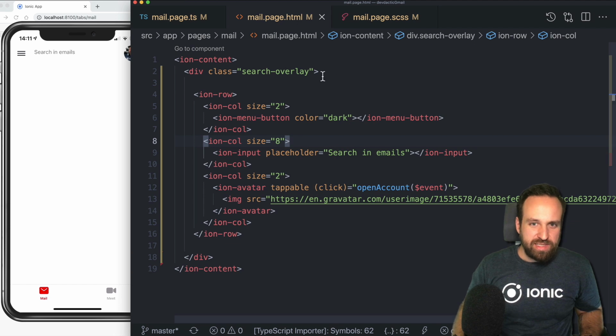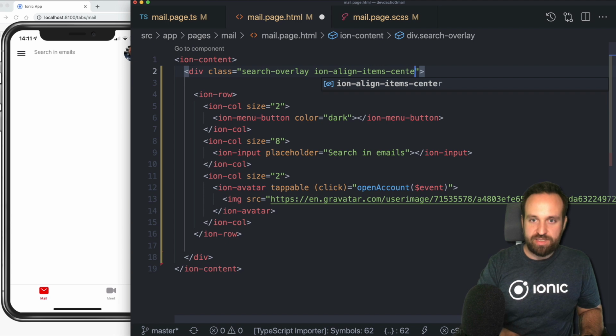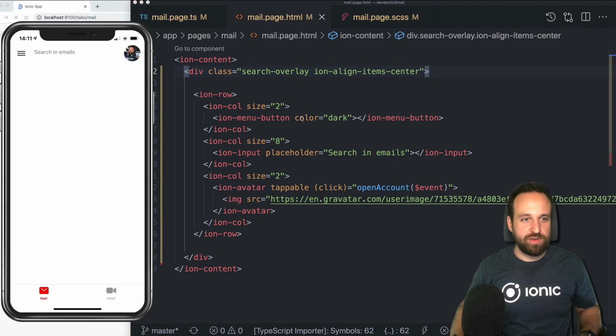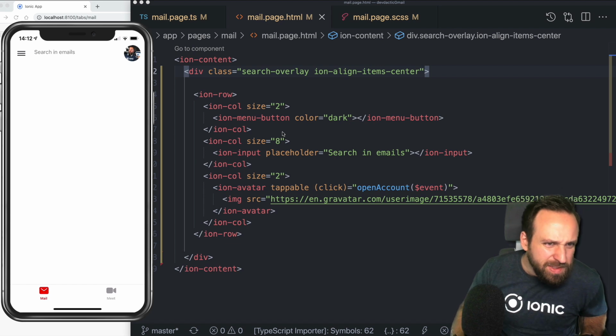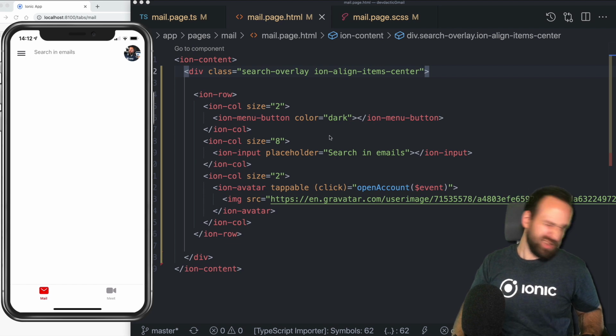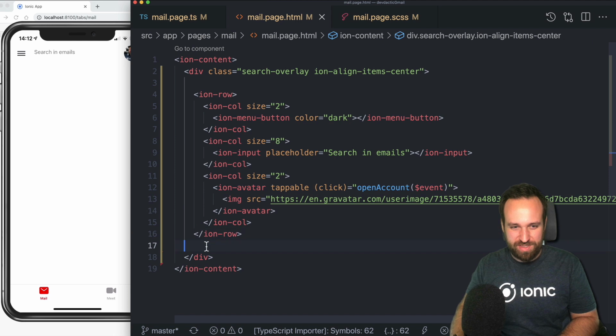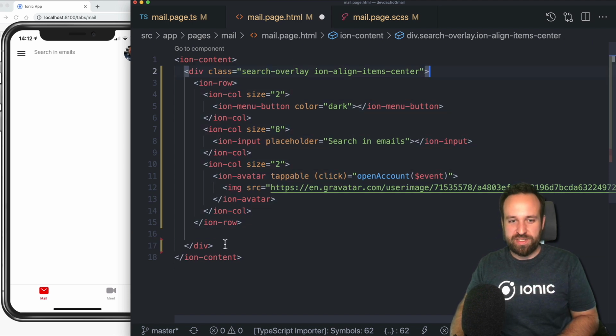Are the items aligned? I don't know. Ion align items center. I just usually throw this whenever I think we should maybe put this a bit more aligned. Yeah, this is aligned. This maybe not so much. I will put my designer's eye on this in the end once again. But for now, we want to keep this.